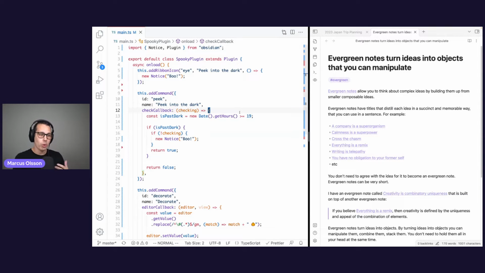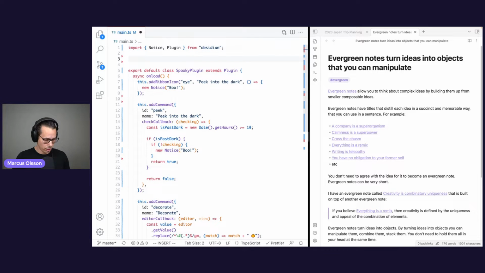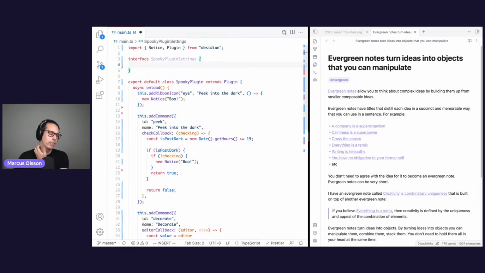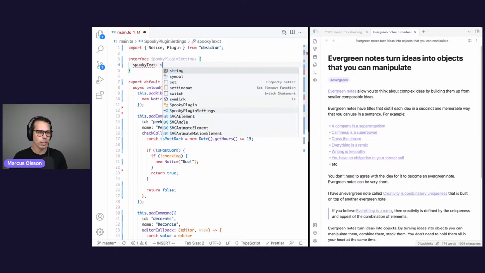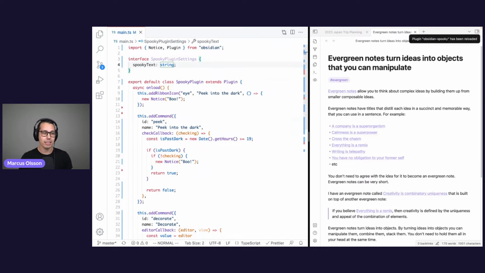So the first thing that we want to be doing is to define what can we actually configure. And we do that, let's see, if we add another interface here. Let's call it the Spooky plugin settings, right? So here we want to define what kind of properties we want the user to be able to change in the settings. So let's call that the spooky text, right? That's going to be a string. So basically the text we want them to be able to change, right?